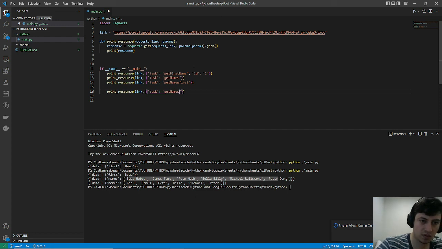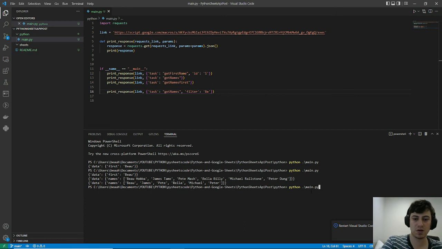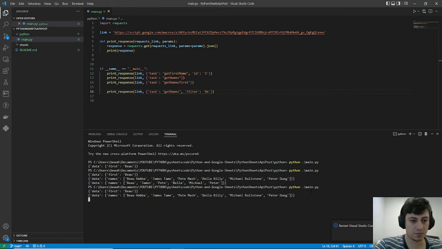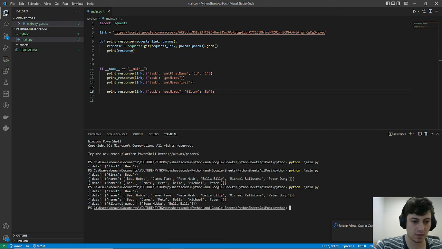You need to be careful with these capitalizations. And then we're going to add a filter. And this filter is just going to be for, let's try BE. We can try with the capitals this time because we added the lowercase as well. Okay, and there we go.